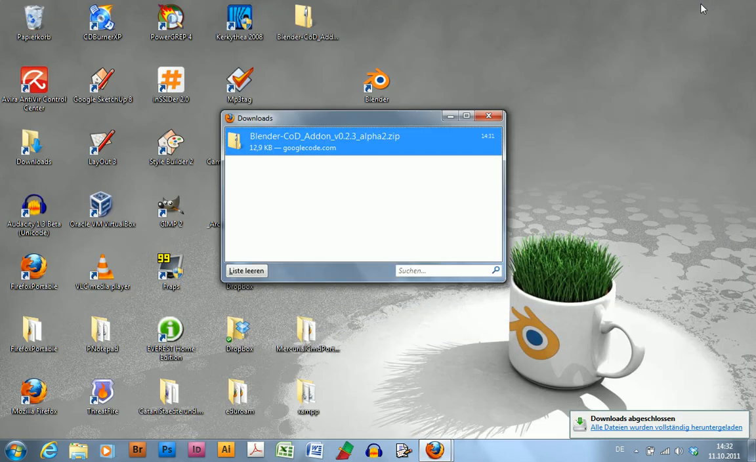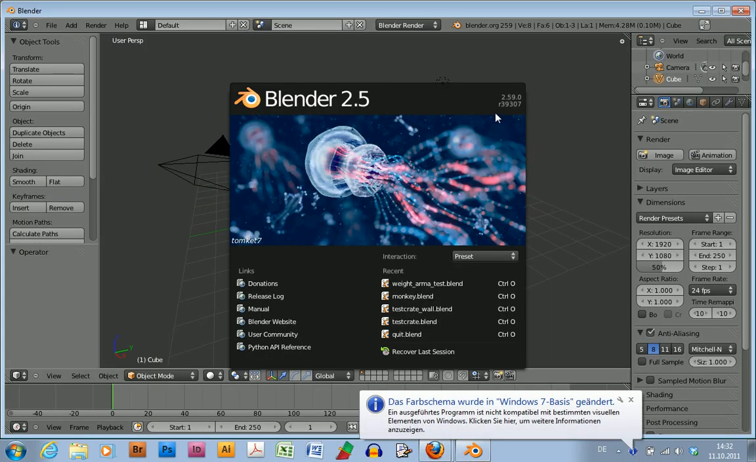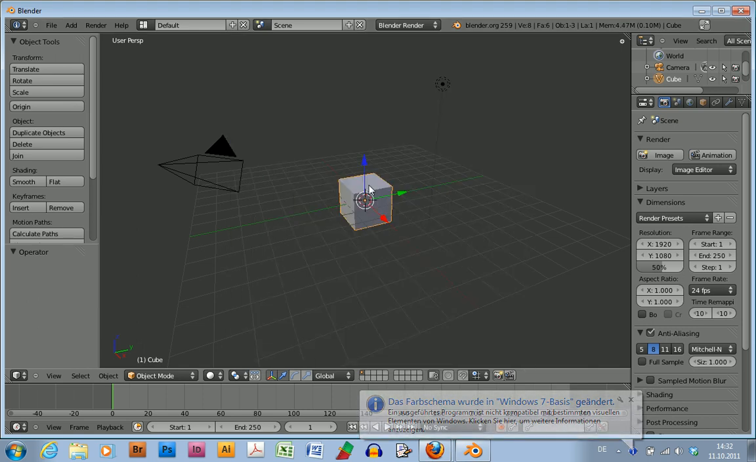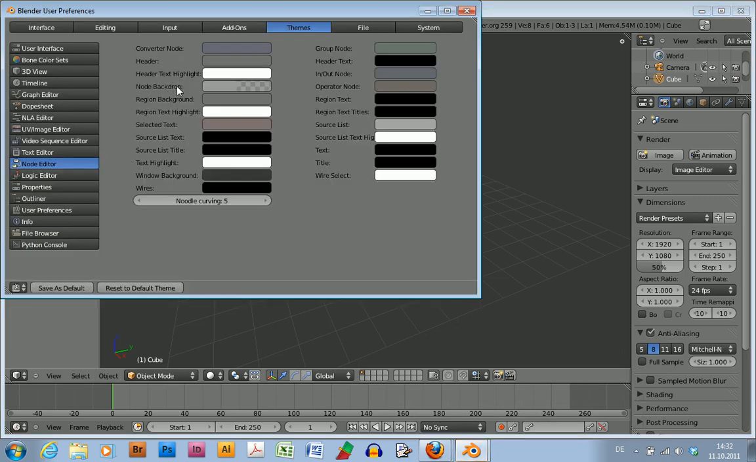Okay. Now start Blender. You see it's 2.59. Click the splash screen with a click. Go to File menu, User Preferences, and select the Add-on tab.